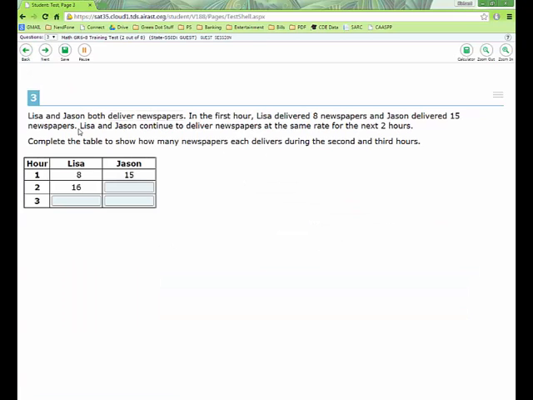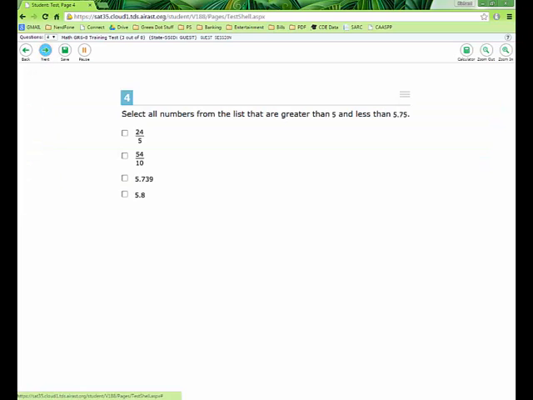Question 3 simply says to fill in this table based off the situation above, and I do that simply by clicking in each box and typing in the answer that I would like to have there. I'll do that now, and when I'm done, I will click next. We are now on question 4.